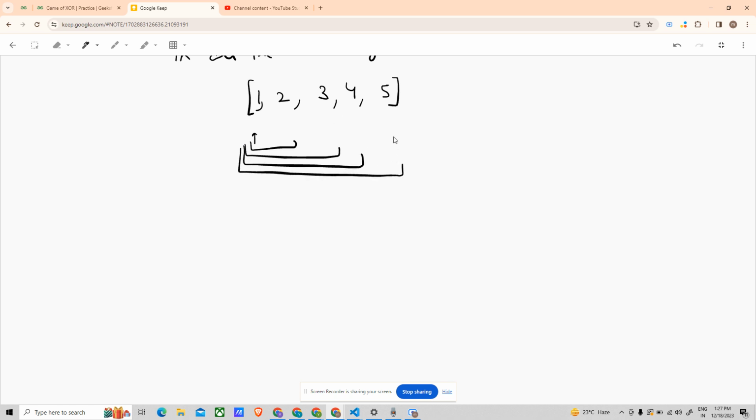For example, the array is 1, 2, 3, 4, 5. Let's count for 1. We see 1 appears as a single 1, in 1 2, in 1 2 3, in 1 2 3 4, and in 1 2 3 4 5. So the total number of times 1 appears is 5, if you count 1 2 3 4 5. Also you can see the length here is 5.